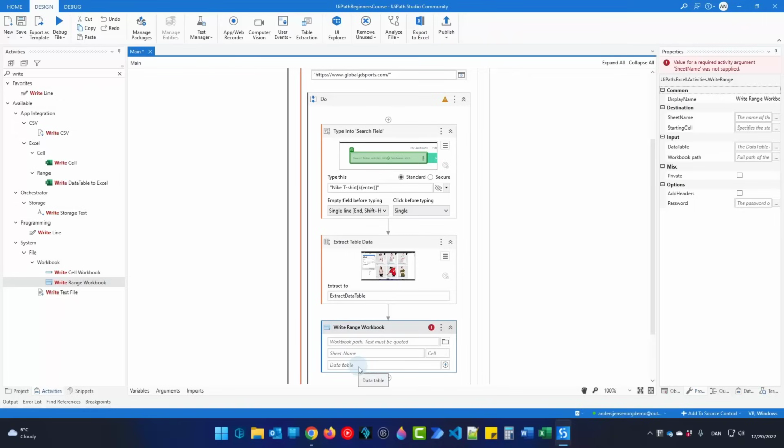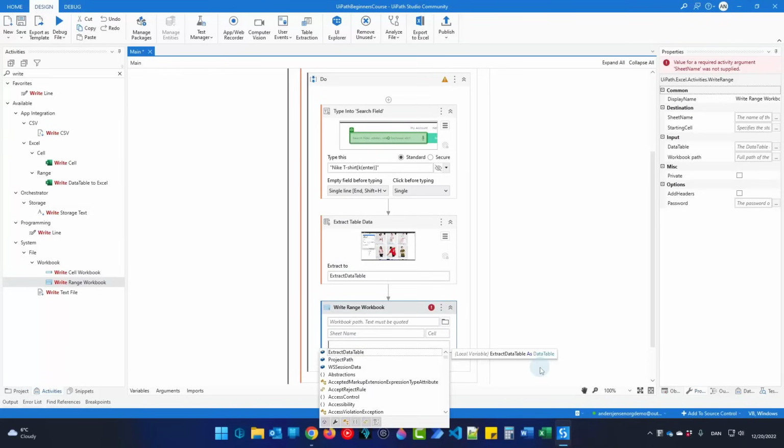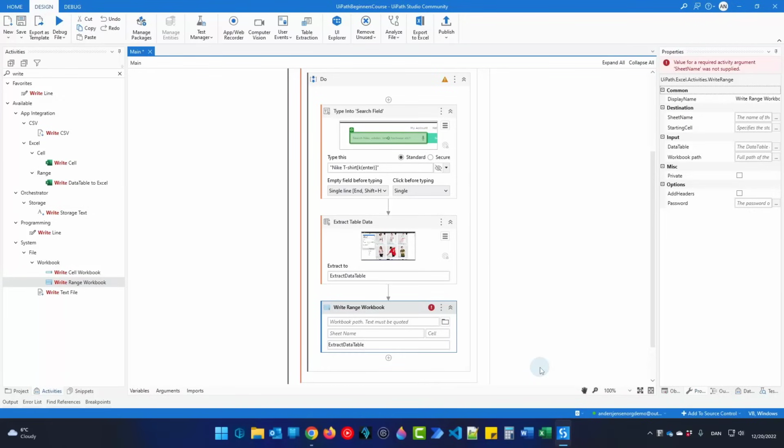We can fill in the data table first, because that's the data that we want to write back to Excel. And here we have the extract data table. So that one is easy to fill in. I could start to write it, but press Ctrl space on your keyboard and you will have the IntelliSense auto completion on. Press Tab. Then I can specify what sheet name I want to put it in. This will be in the string format, so I'll have a quotation mark. UiPath automatically creates the second one. I'll call it Nike t-shirt for now.